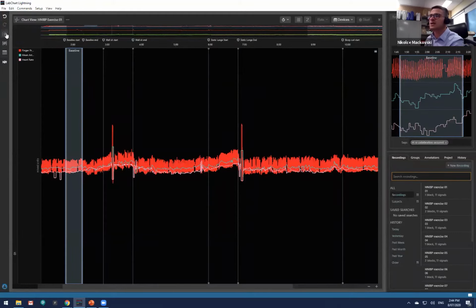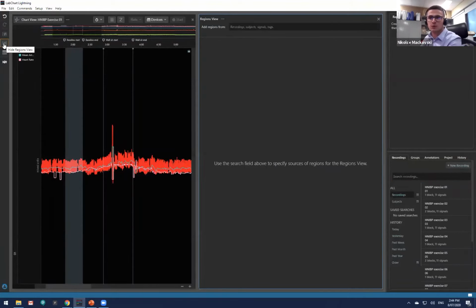The other way you can actually see it is in your regions view, which is a really powerful tool as well. So here you can do the same thing. You can look for recordings, so you can type in recording names, you can type in subject names, signals as well. So in this case, I'm looking at finger pressure, mean, etc. If I type in finger pressure, it'll look for all the finger pressures, and it shows me I only have one finger pressure here.